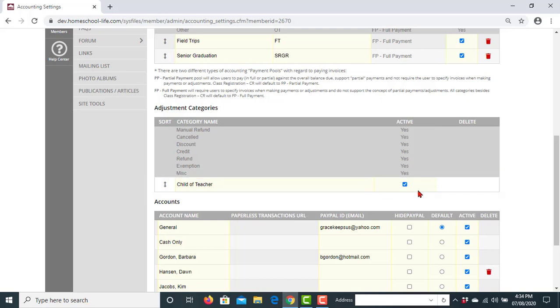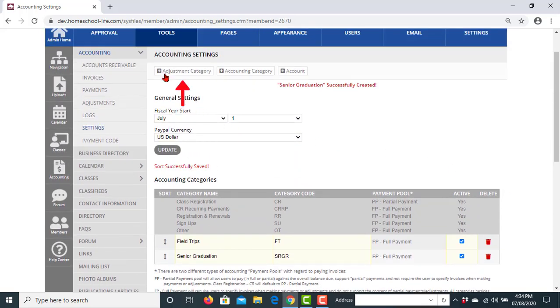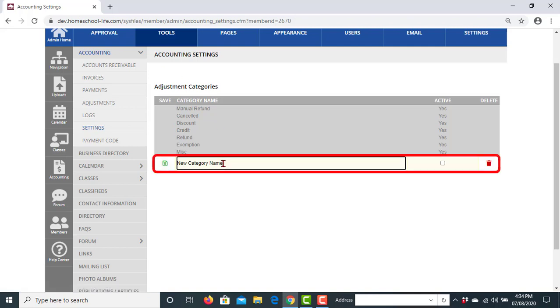Another adjustment category that some groups add is for a board member. Sometimes there are CoOp memberships that are given to their board members. Let's say that we want to add that category. We scroll back to the top. We click on Add Adjustment Category here. We highlight, delete the new category name, and change it to whatever we want to call it.